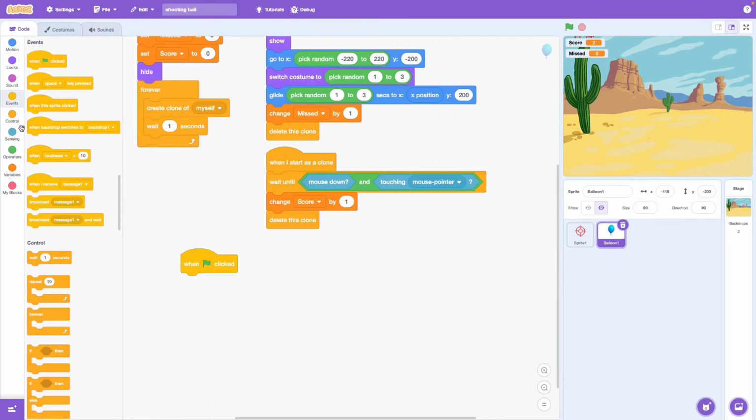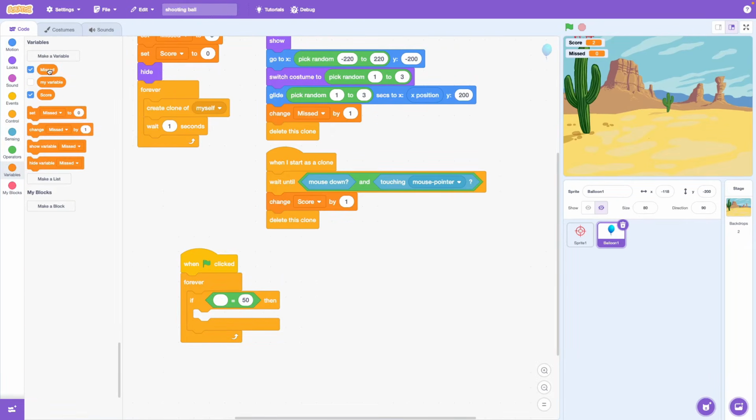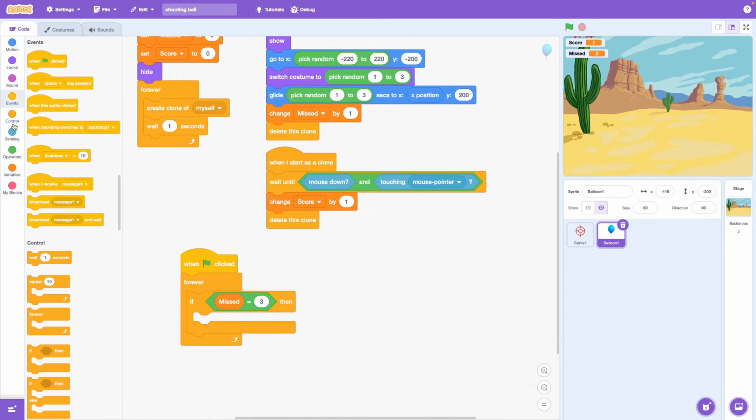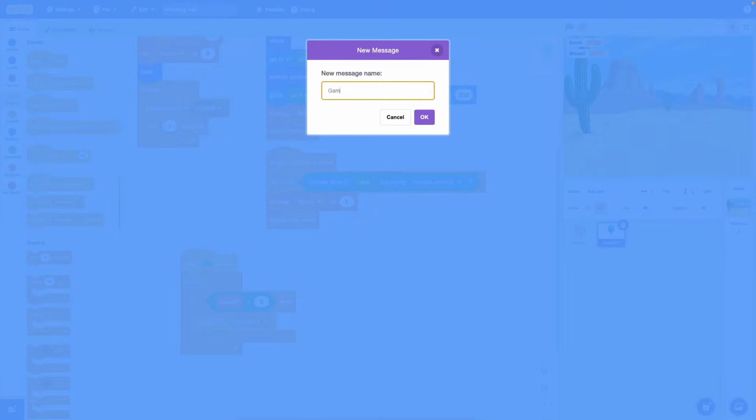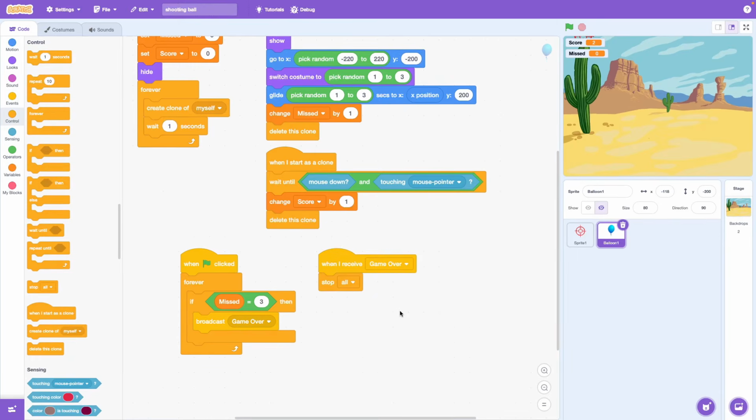To end the game, use a forever loop when green flag is clicked. If missed equal to 3, broadcast a game over message. And when I receive the game over message, stop the game.